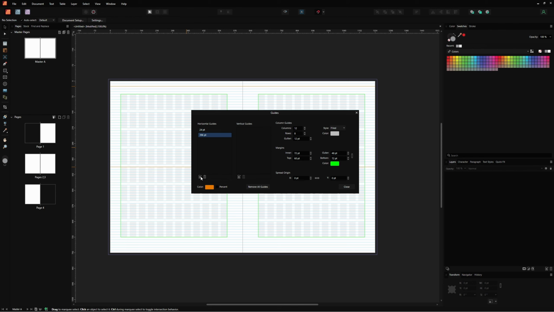We're going to set up another guide on our page. And since I don't like doing math, anytime you have a math field where you can enter numbers like this, you can have Affinity do the math for you. So I want this to be at the bottom. I'm going to do a times 2, and then minus 24. I'm going to hit enter, and that's going to give us our bottom safe zone.